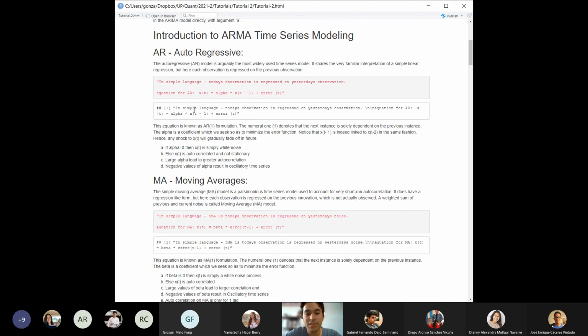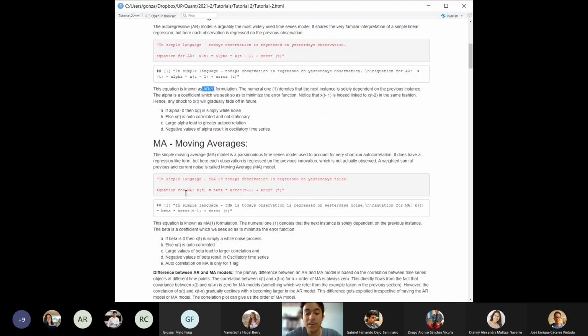And again, just like the AR model, we have a denotation of them with parentheses, and this denotes how many innovations back in time we're looking at. So in this case, we're looking at one innovation back in time. This is an MA1 model. If we were to look at two innovations back in time, this would be an MA2 model.